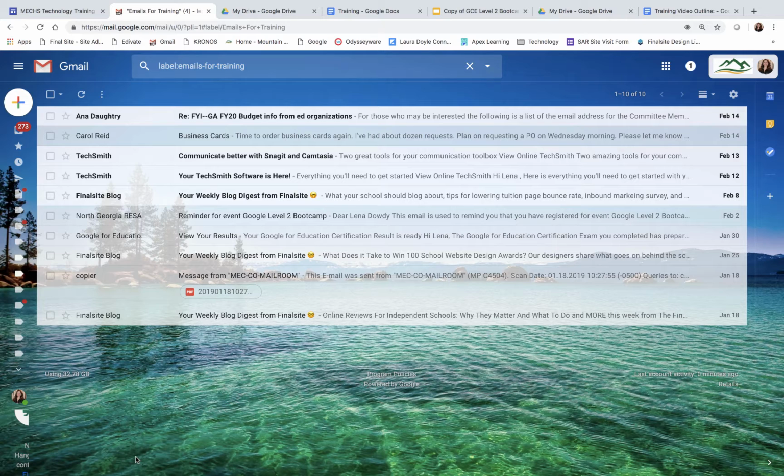Google Docs is like Microsoft Word. It's a word processing program where you can create documents. I'm going to show you a couple of different ways to get to Google Docs, how to create a Google Doc, and a couple of ways that you can store your documents so that you can find them later.